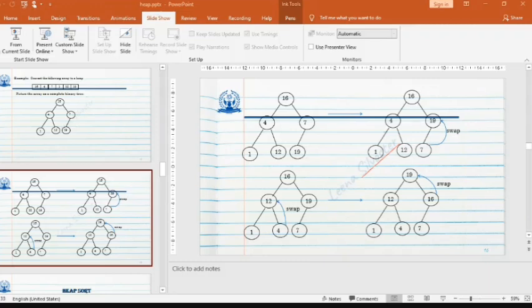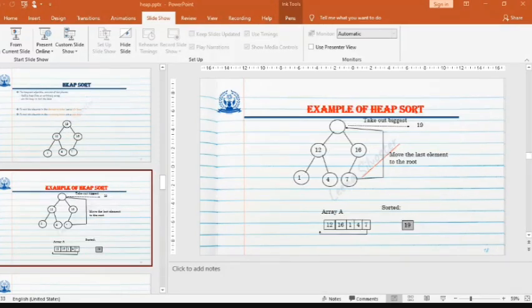Again, we have to consider this tree: 16, 12, 19. Again, it is not in order. So we have to swap 16 and 19. So finally, we will get the tree like this. The biggest element will be at the root.